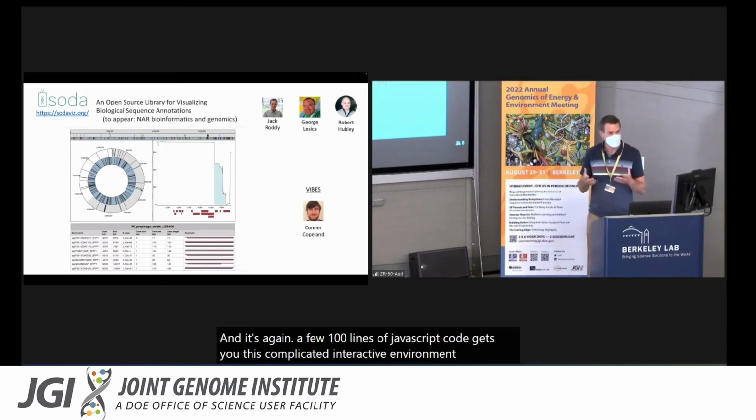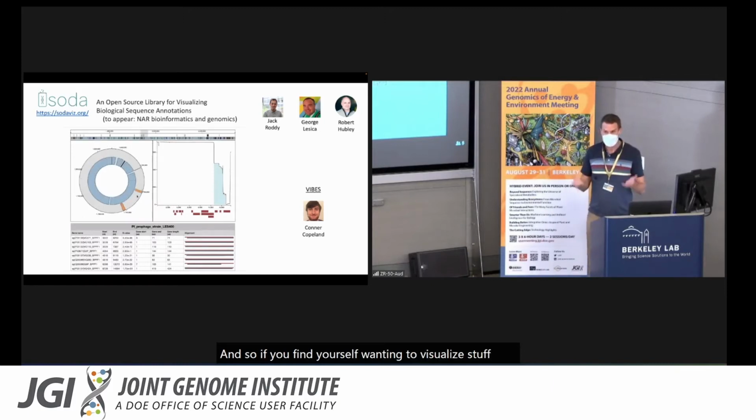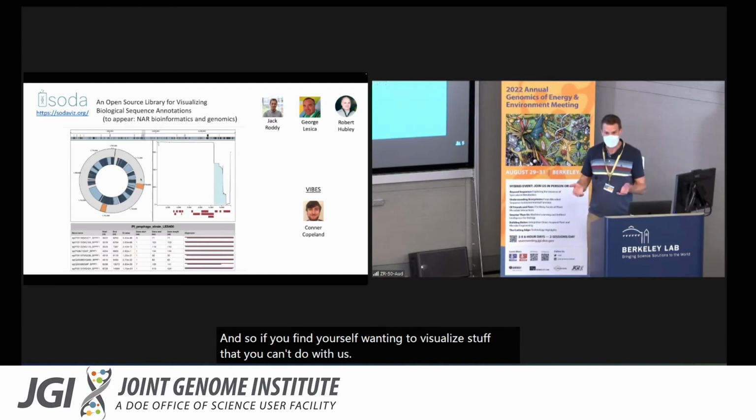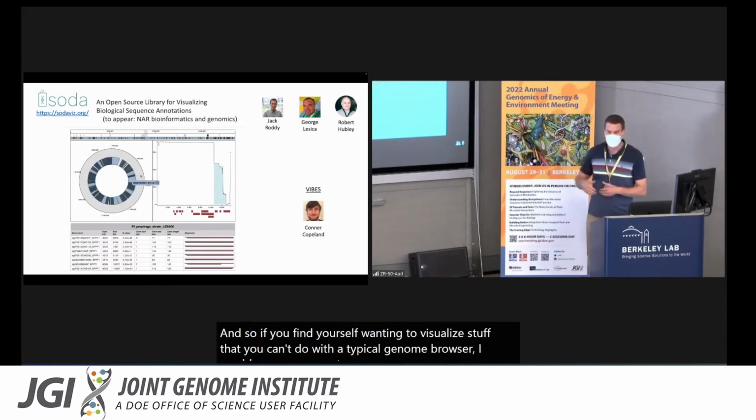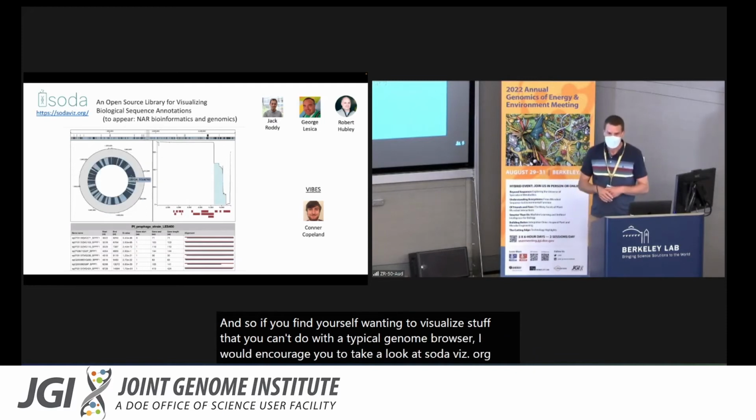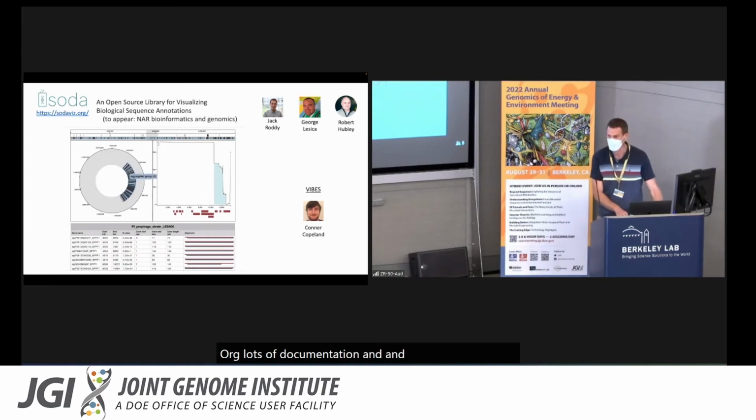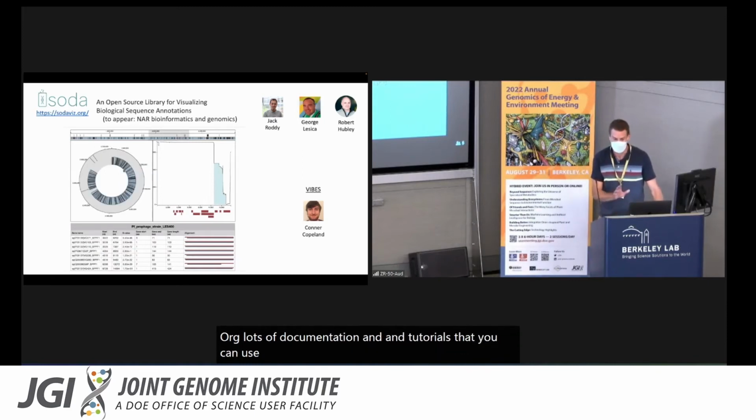And so if you find yourself wanting to visualize stuff that you can't do with a typical genome browser, I would encourage you to take a look at sodaviz.org. Lots of documentation and tutorials that you can use to get familiar with it.